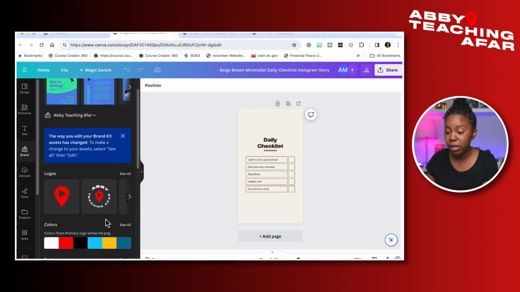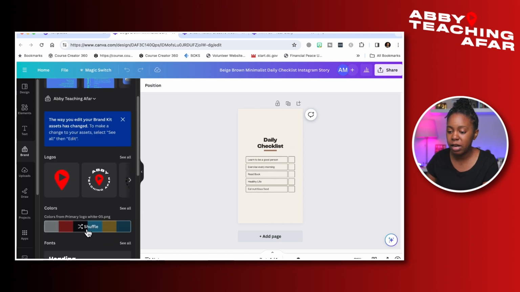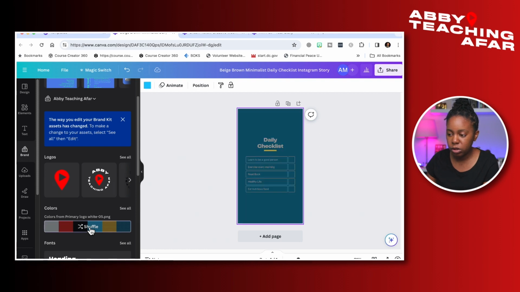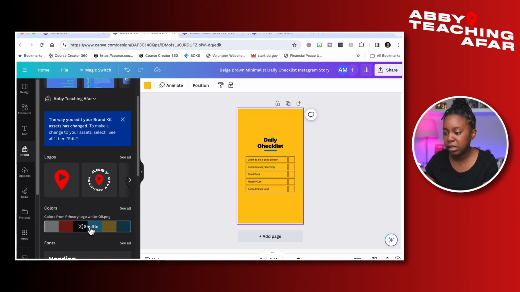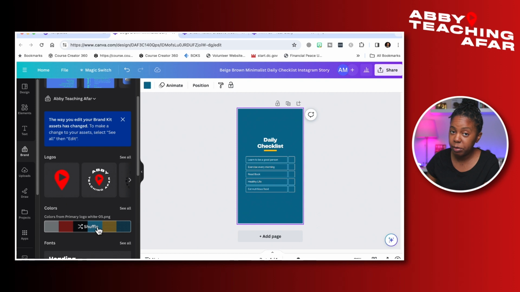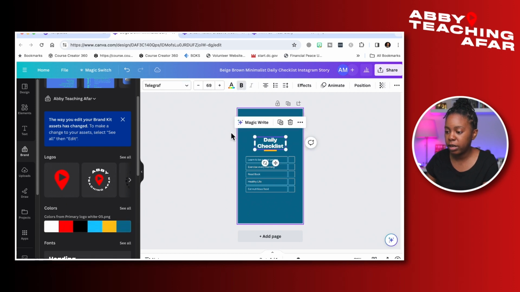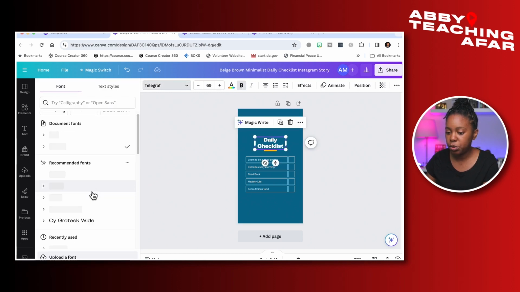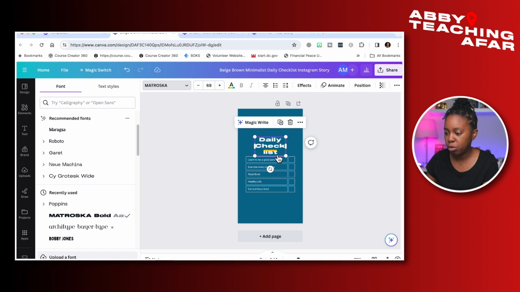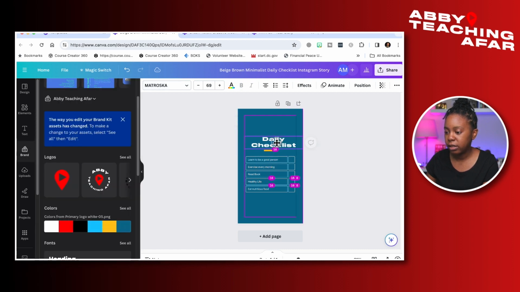And what you can do is this template can be easily modified by clicking the shuffle button, and Canva will suggest different ways that you can customize this particular checklist. You know I like that blue, so we're going to go with this blue here, and you can change the font to the font that is with your brand as well. You can continue to customize that as you choose.